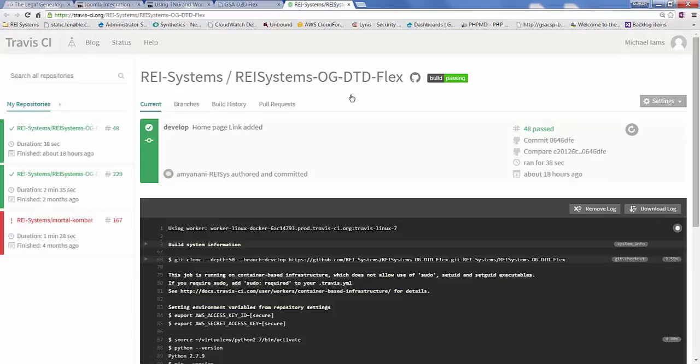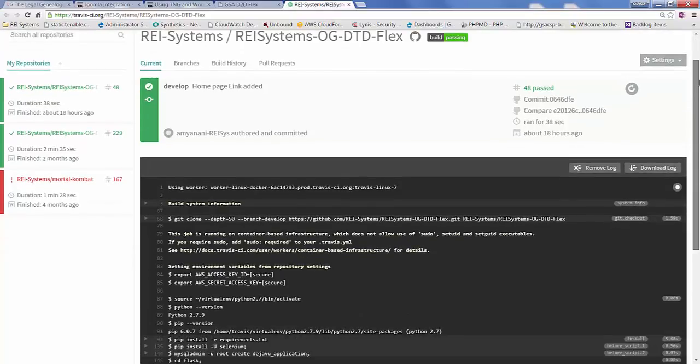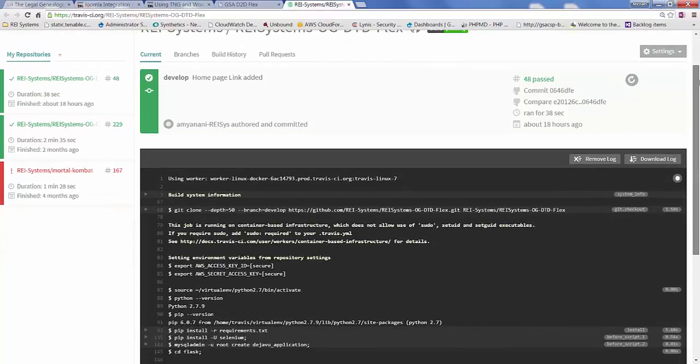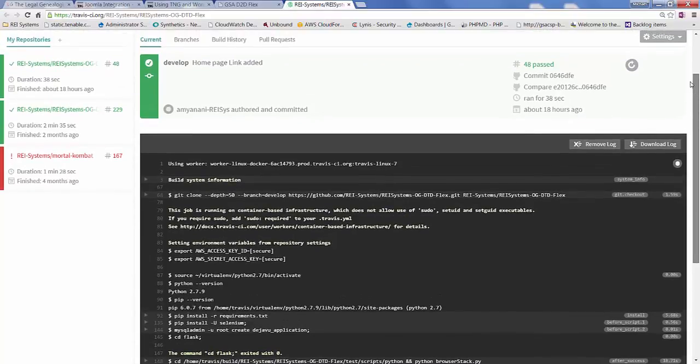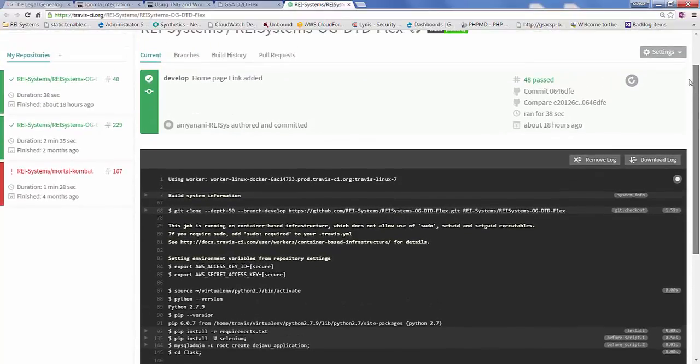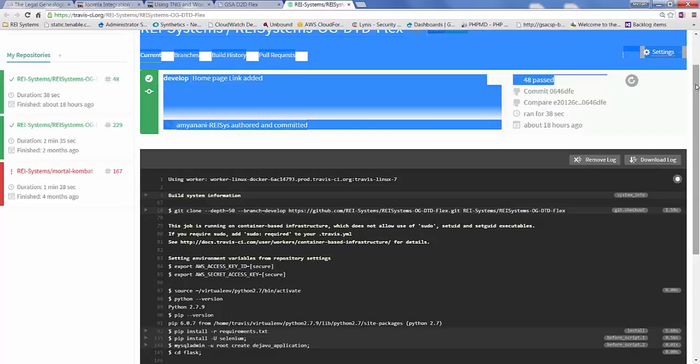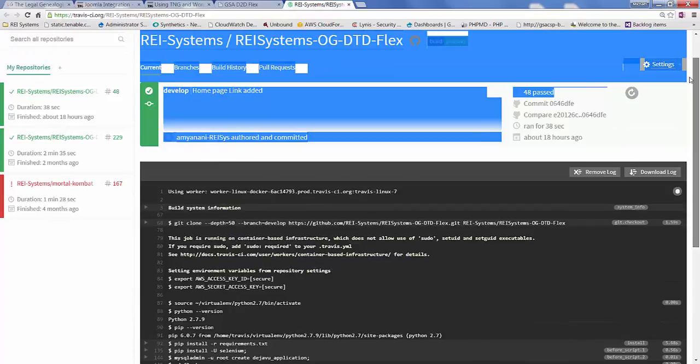So every time a developer checked in code, we used a tool called Travis CI, which basically compiles the code on their servers and runs tests to make sure that it meets our code requirements, that all the functions are performing the way that we expect them to. And then after that is done, it actually deploys the code into Amazon after it has passed all the tests.